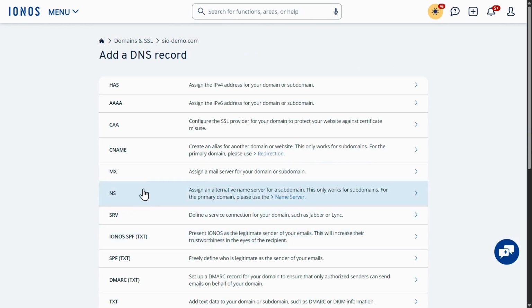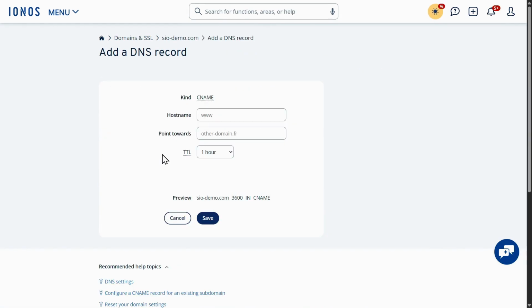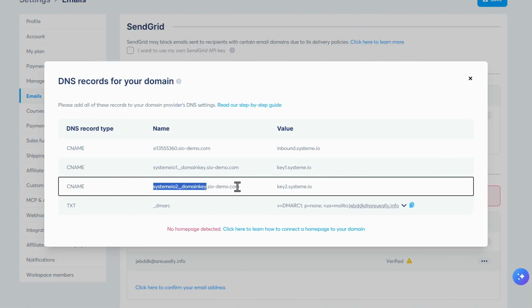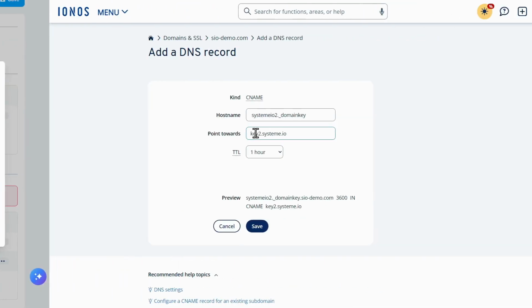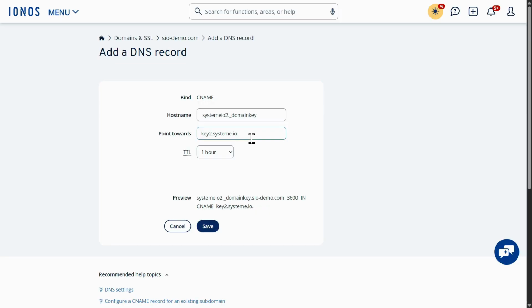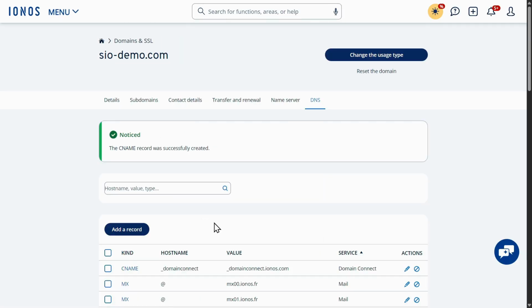Select CNAME from the list of record types. For the hostname, paste systeme.io2._domain key. In the points towards field, paste key2.systeme.io, add the period at the end, and click Save. Once the CNAMEs are done, we need to add the final DMARC record.